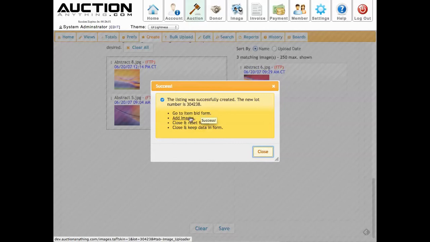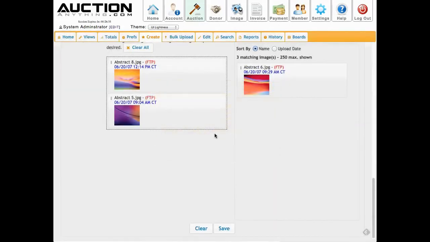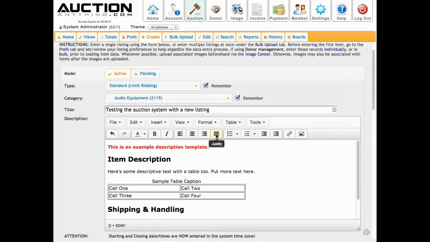You can add images, which will take you right to the image center. You can close the dialog here and reset the form to put in another item, or if you want to base your next listing off the data you just had in the form, you can do that. So I'm going to go ahead and close and keep the data in the form in this case. So you could go back up to the top and put in a new listing, which might be similar to this, and leverage the information you already have in the system.